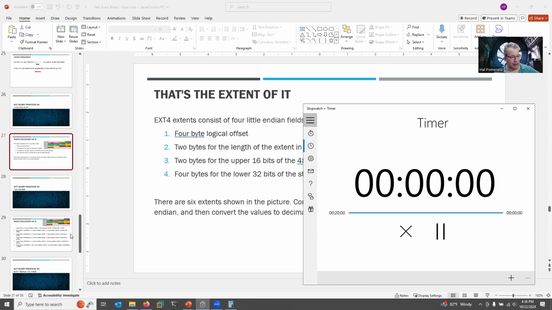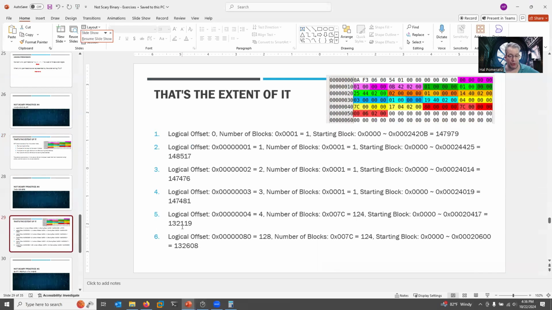I'm not going to go through all of these. Obviously, you have the answers. But let's just do the last one, shall we? Okay. So 4-byte logical offset, but it's in little endian. So 800000, you've got to reverse the bytes. So really it's 00000080. So that's an 8 in the 16s place.